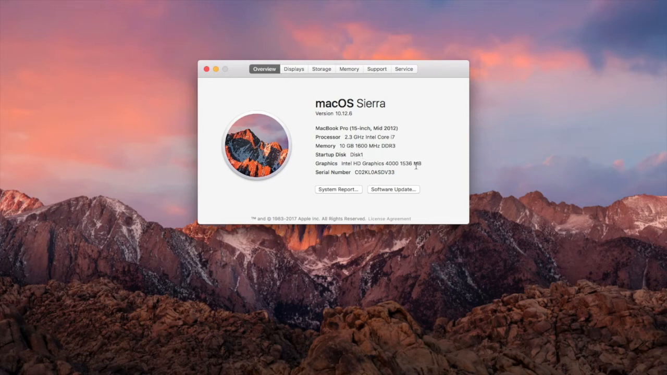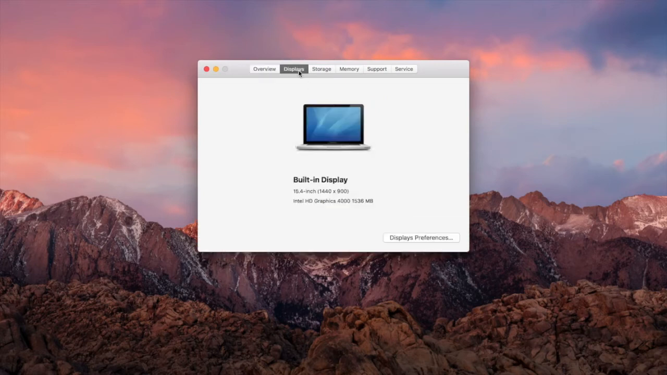When you are working with graphics, you should consider these things. Intel HD Graphics 4000, that is 1.5 GB I have, that is 1536 MB. I have a display of just 1440 by 900 pixels. Present Macs have, I think, better displays and higher resolutions.